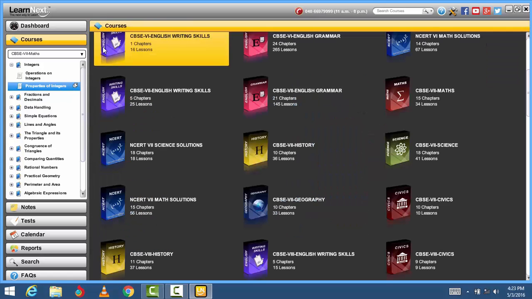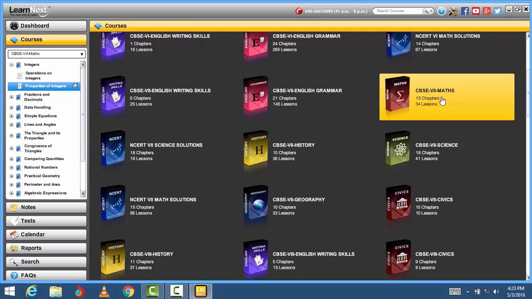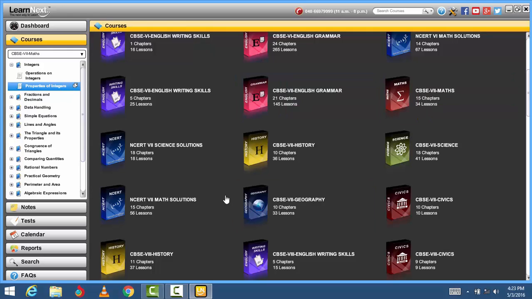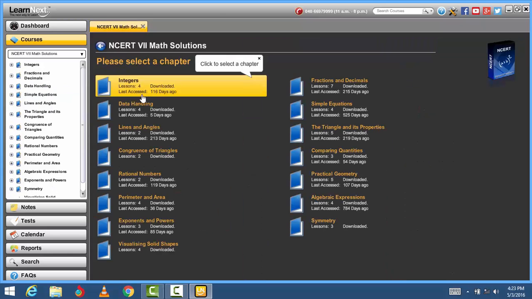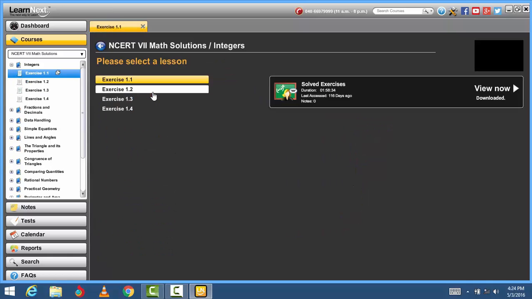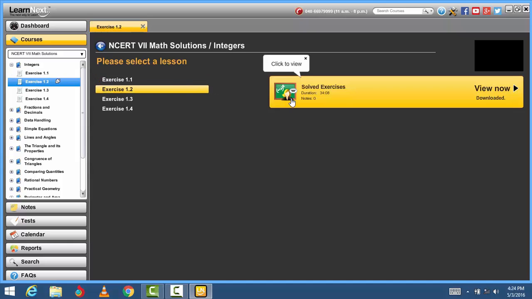Apart from this, for math there is another folder, math solutions. Clicking here, the same chapters will be there. We were going through this chapter. Behind this chapter in your book, these are the exercises. These are the textbook exercises. You may choose any of the exercises. Clicking here, this is the first question.